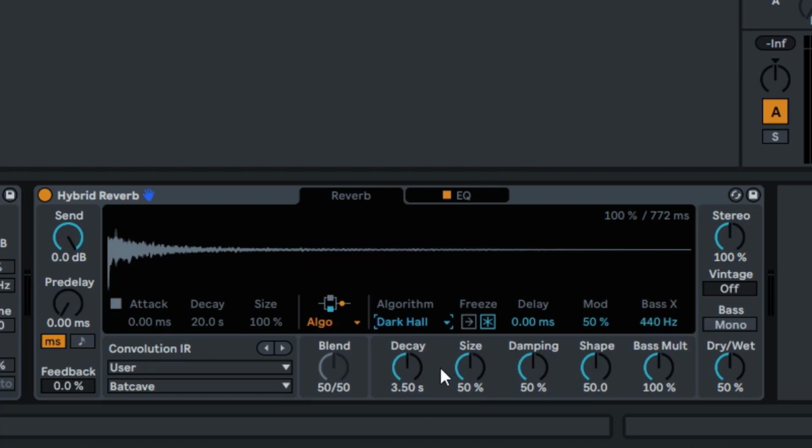Now, each type has a decay and a size, and I guess this is pretty obvious. Just like the convolution, I'm going to be playing something, and you have the decay, it's 3 seconds. You can go all the way down and make it super short, and if you go all the way up, it's going to be 60 seconds decay. That's pretty long and lush.